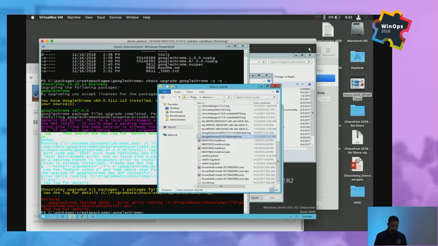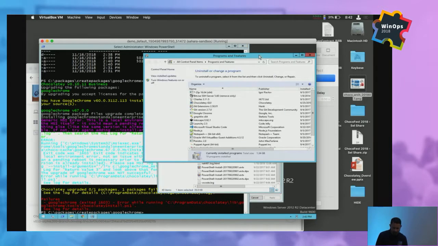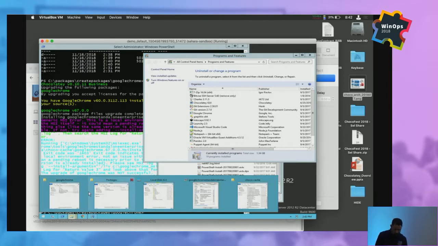And next time, maybe I'll have a newer version that won't cause it to fail like that. So we could uninstall it, but let's just keep the version we have over there. And let's take a look at how we could actually speed that process up a little bit.